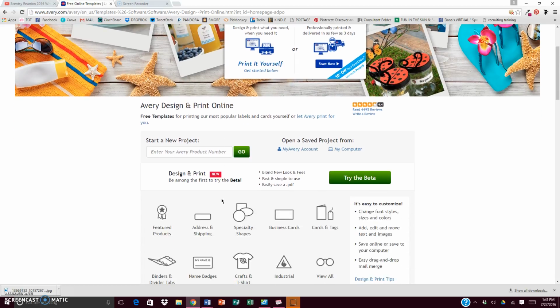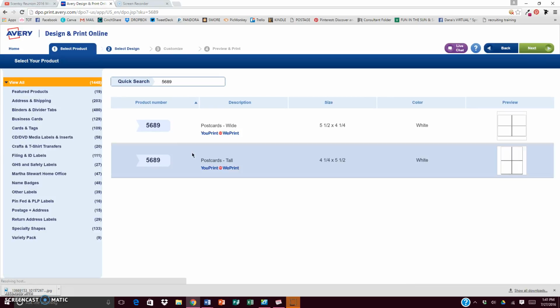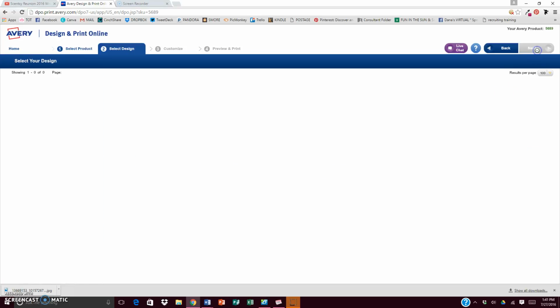Okay, so let's say you have a set of labels. For instance, I have postcards that I was working on earlier today, and on the postcard box is an Avery product number. So this one is 5689. So I would type that in there. And then it's going to pop up how you want them to be printed. Do you want them to be wide or do you want them to be tall? So let's just do the wide. For instance, we select it and click Next.